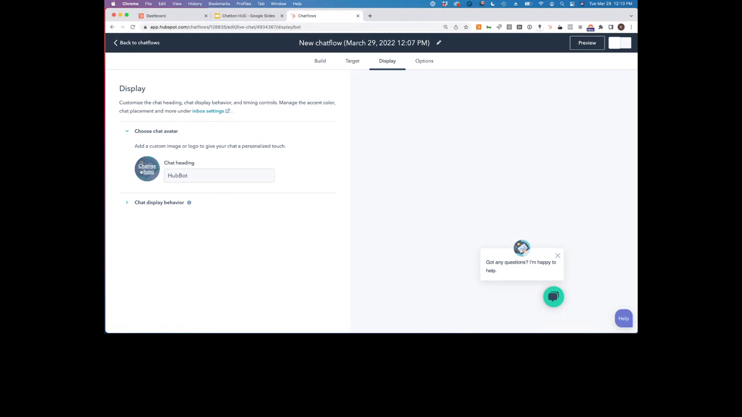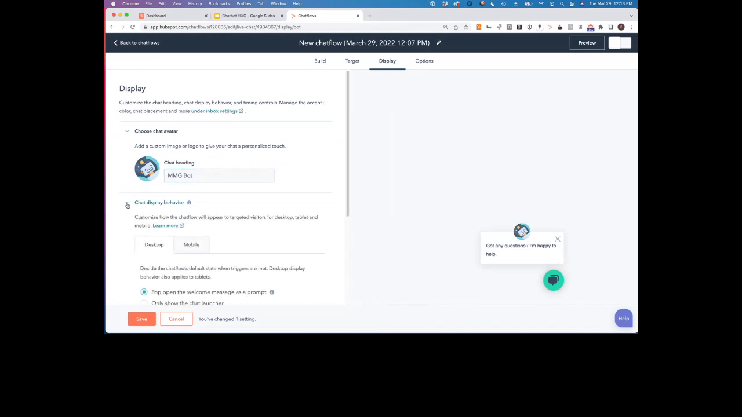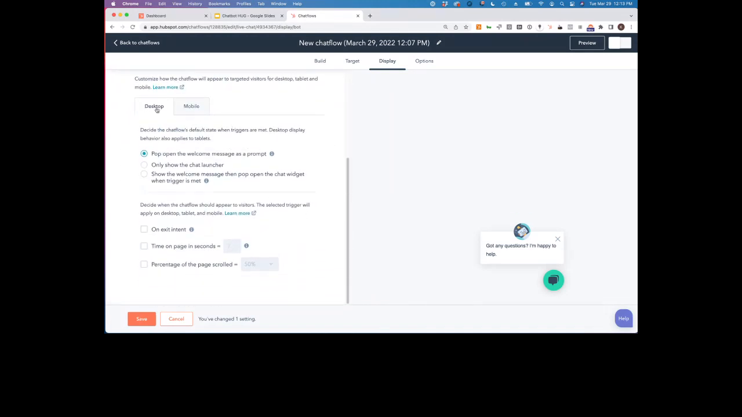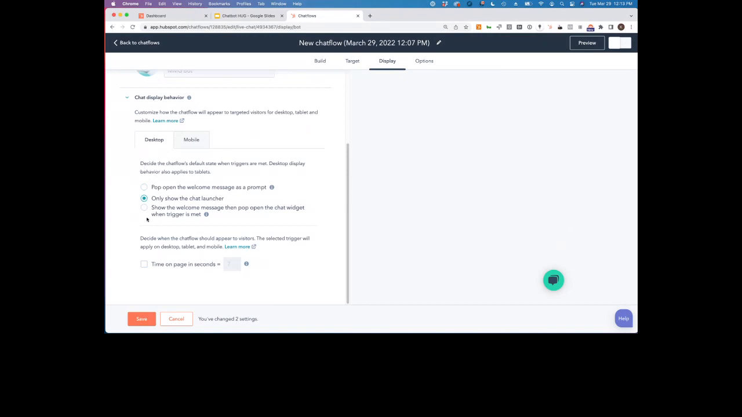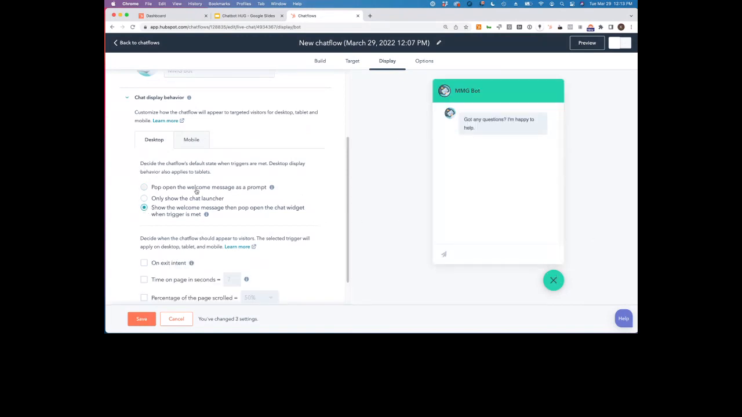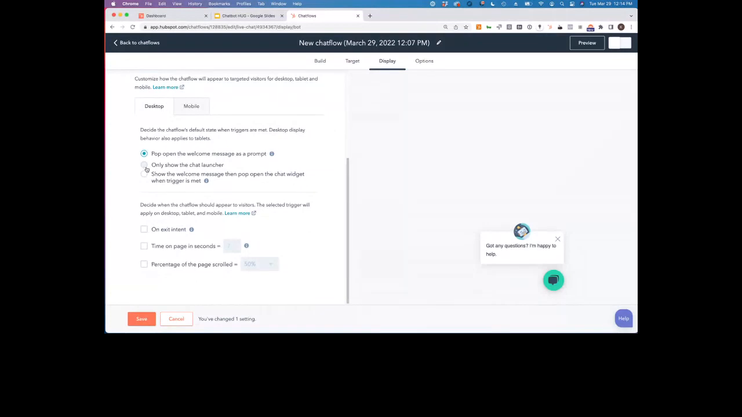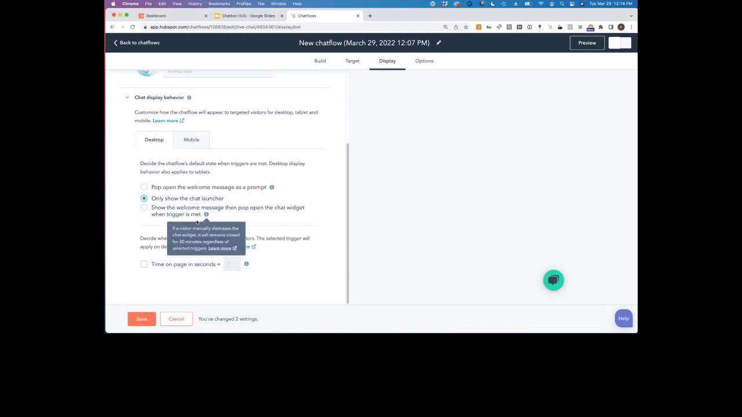You can choose the image here. You can change that to your company logo or whatever you want. You can change the name here, and then you can change the display. So you have the option here to make it appear differently on desktop and mobile. The reason for that is because obviously mobile screens are smaller. If you were to show the welcome message on mobile, I don't even think that's an option, but that would basically take up the entire screen. So you want to figure out what works with your persona, how they're expecting to interact with the chat, how prominent you want it to be, basically.